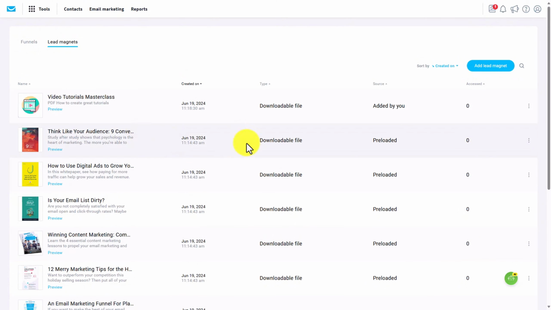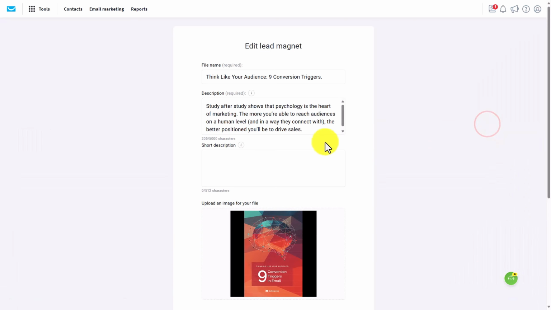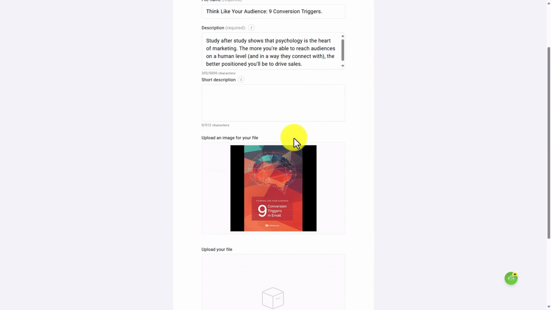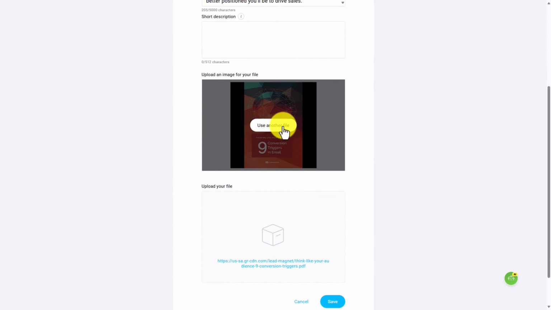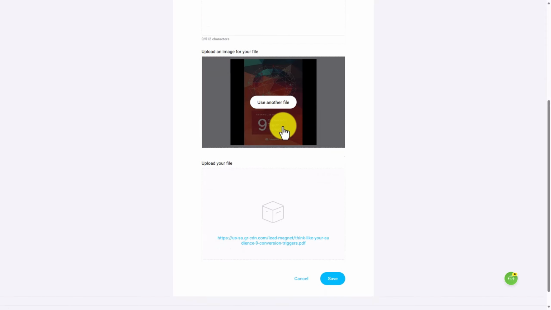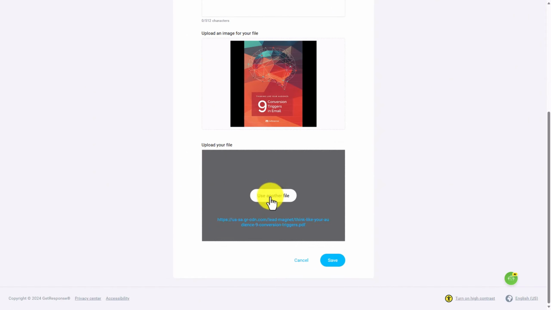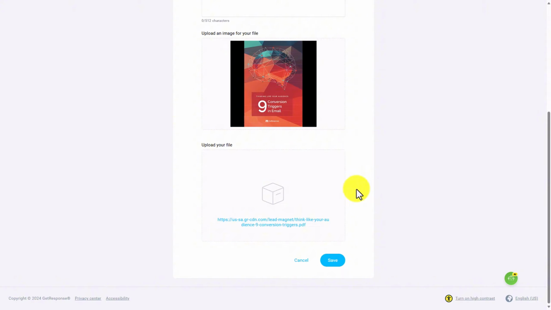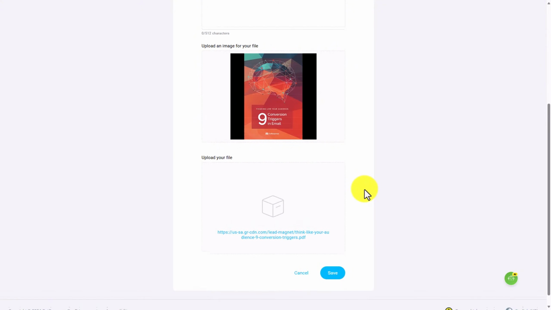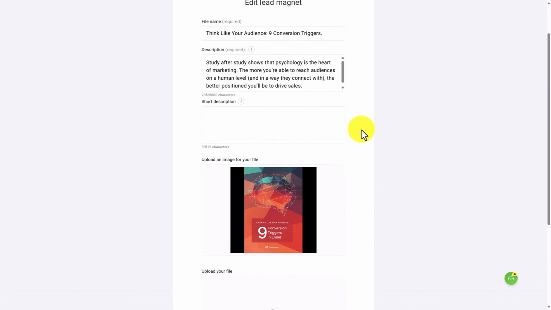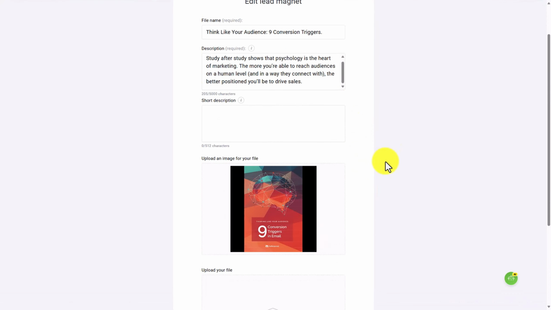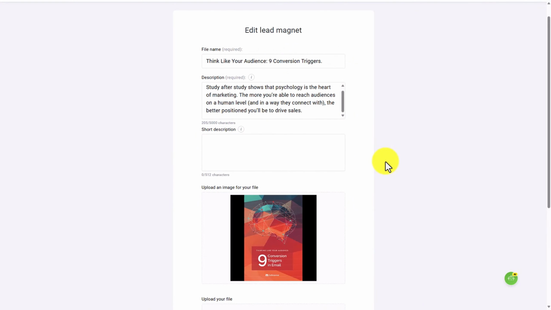Now you will see other lead magnets. You can actually go to these lead magnets. You can go to the ellipsis. You can then edit the lead magnet and you can make changes. So if you want to use another image, you can do it. If you want to use another file in the place of the one that GetResponse has given you, you can do it. So basically, you can upload your own, but you can also change over the existing lead magnets that GetResponse has given you to use as a sample.